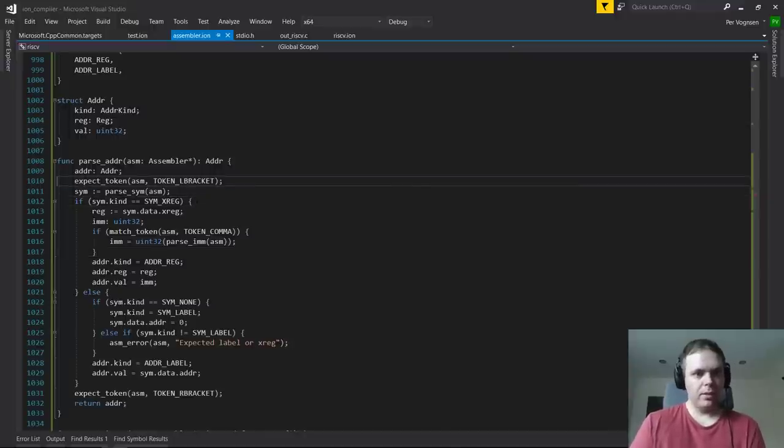Open bracket and then a symbol, and if the symbol is a register, then grab that register index and optionally look for a comma separated immediate and fill that in as that. Otherwise, check that it's a label. If it hasn't been referenced before, then fill in a dummy value and then say this is a label and the value is blah blah blah. Finally, expect that.